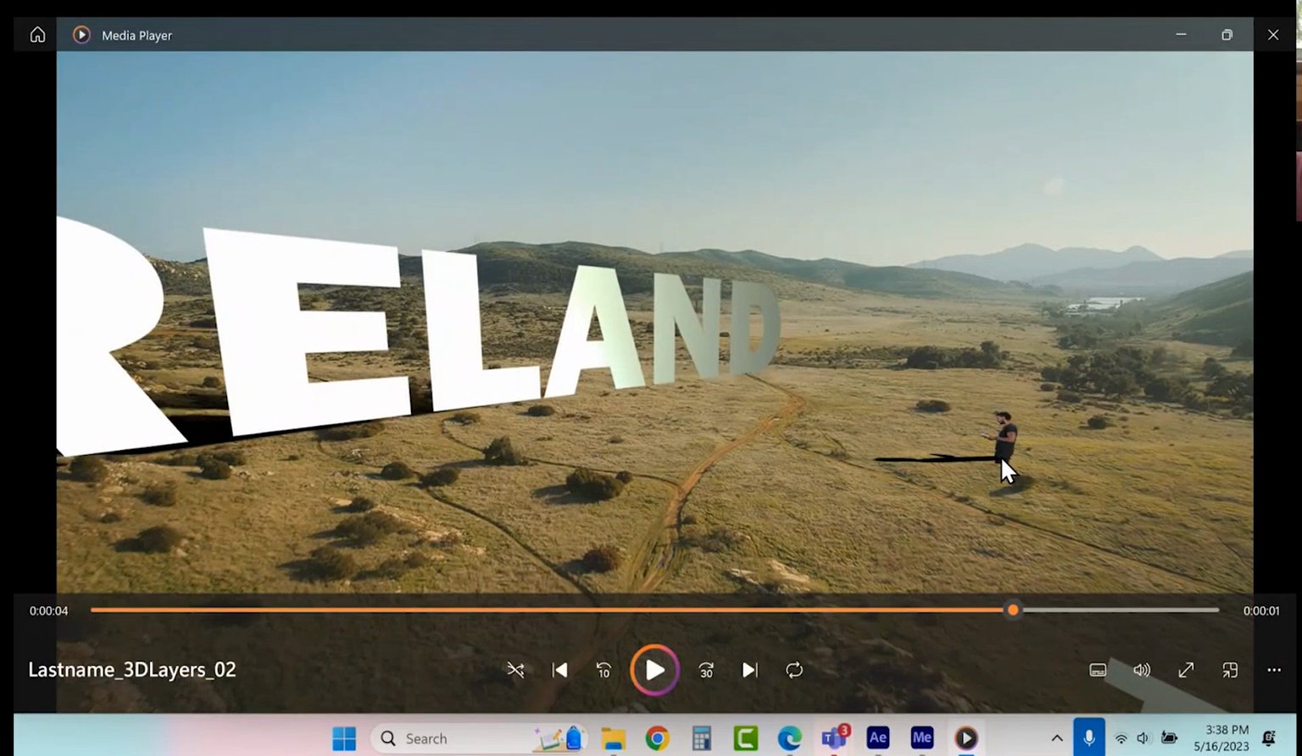So you see, he's even casting a shadow from himself. Imagine if he was actually walking around, moving around, throwing his hands up. He would look like he's actually there. So it could be any kind of green screen footage or any kind of CG element.